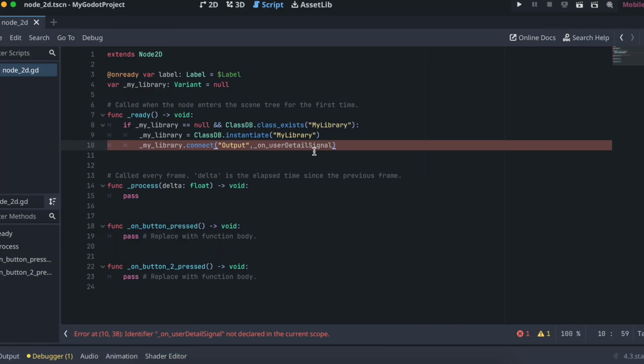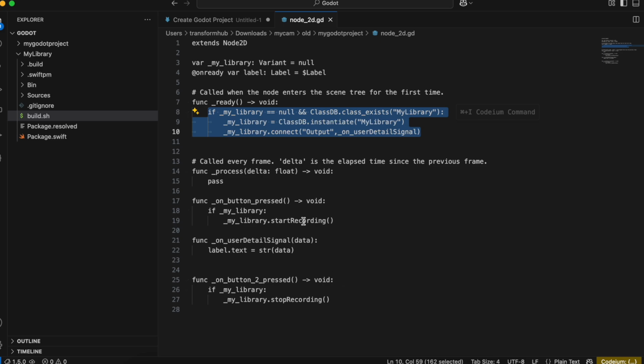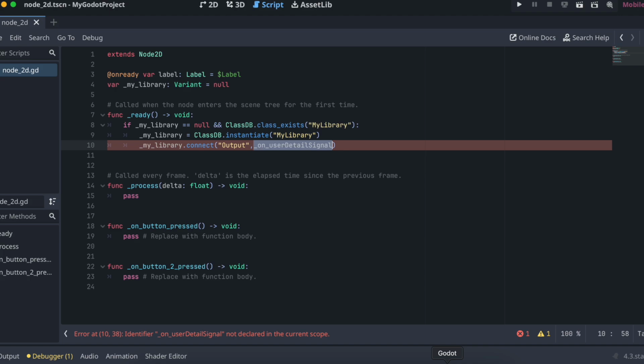So here again this should be your own library name, as well as over here, and then we just do my library.connect. Here is our output signal which we have created, and whenever a signal has been sent it will call this method, so we'll have to create this particular method as well. So I'll just copy this and I'll paste it over here.